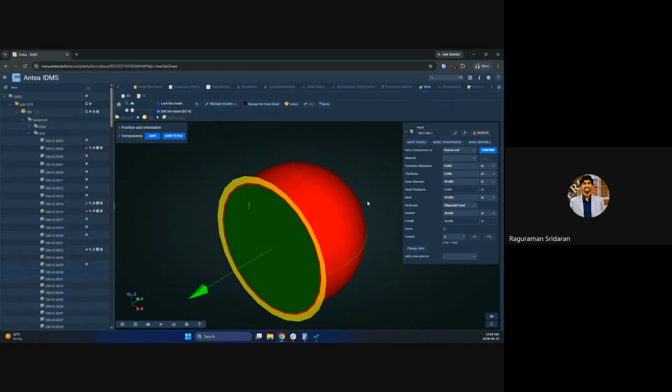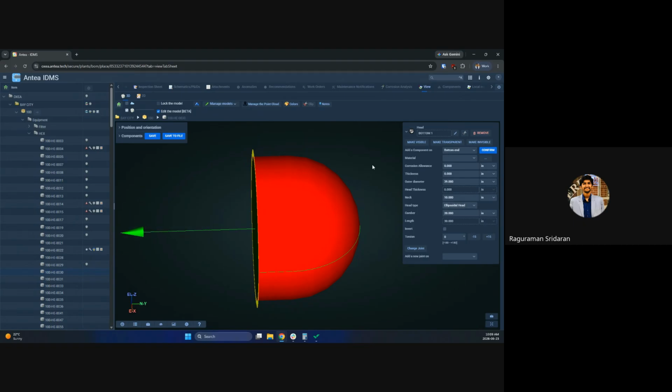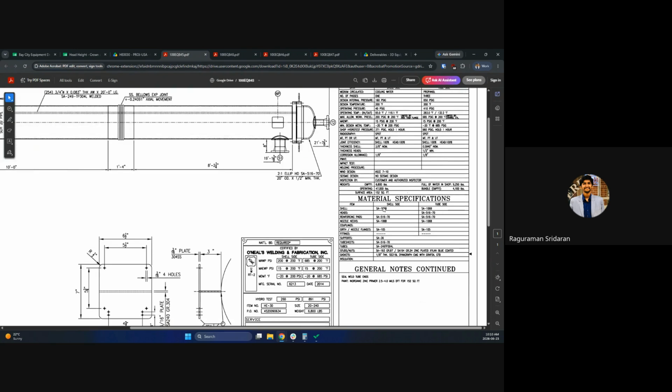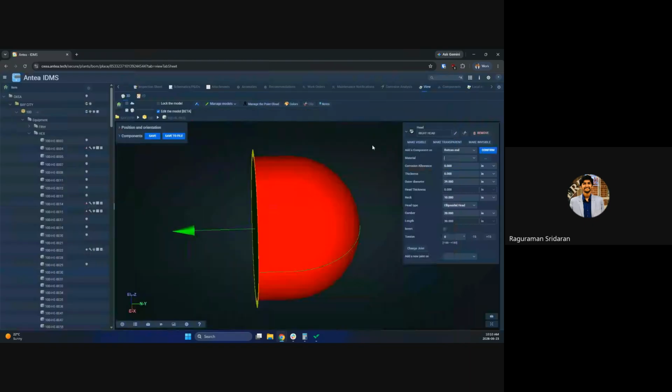So select the head, and you can see by default it's showing an ellipsoidal head. So it's chosen as default for the 2:1 elliptical head. Now we can name it something like right head, and then we can choose the material. We can just go to the document here and choose the material for the head. So it's SA 516 70, or it can also be seen here. It's good. So 567. Okay.